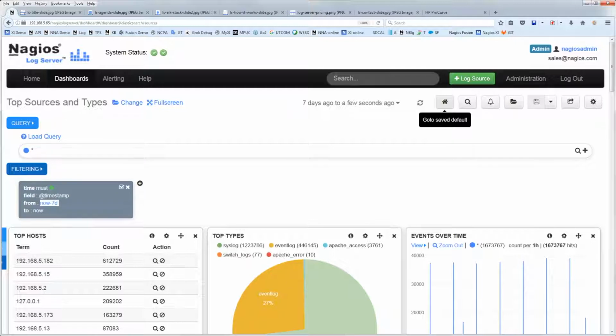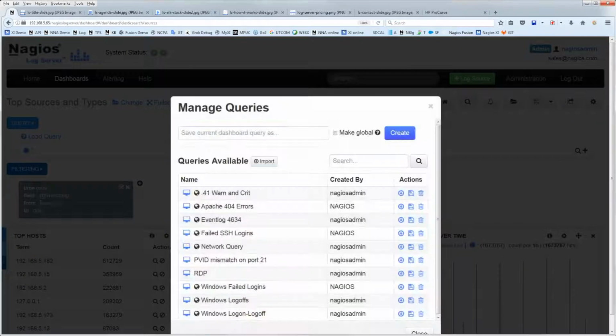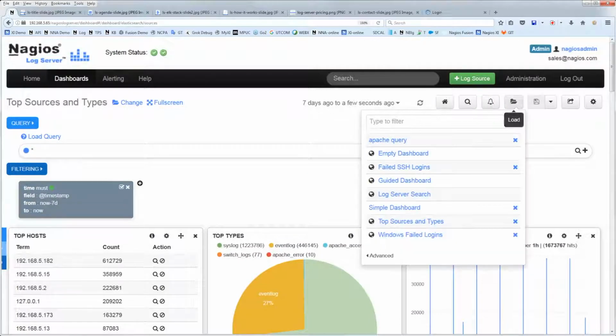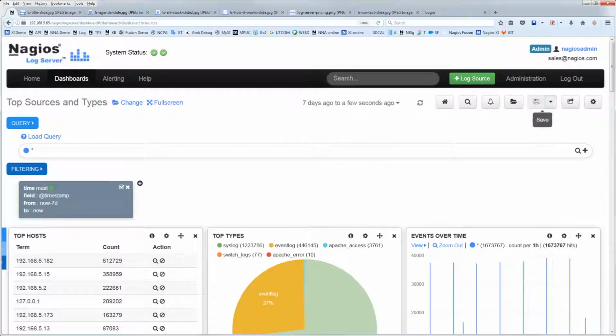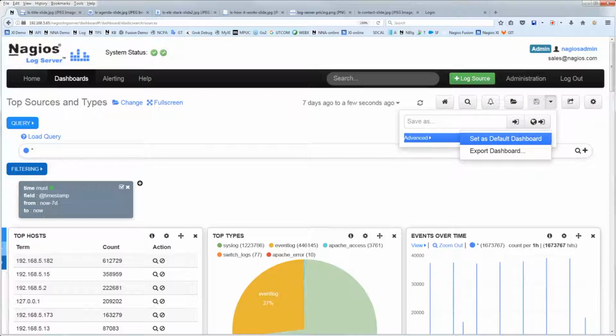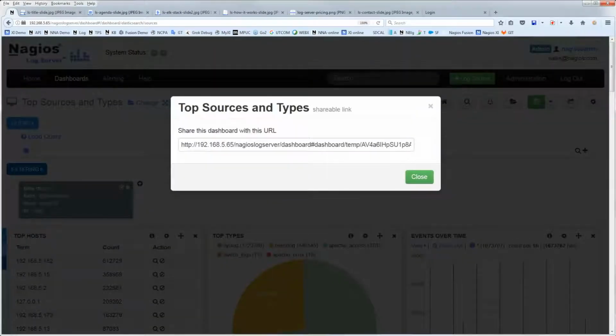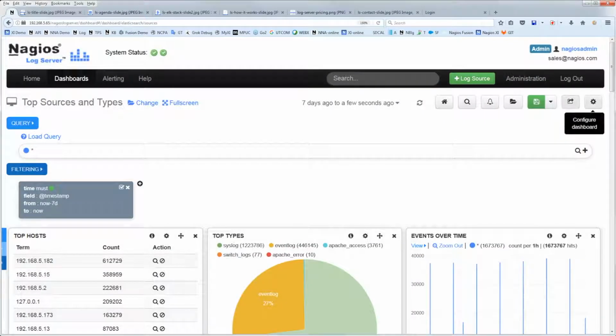You can also go to your Save Default dashboard just by clicking the home icon here. You can load a different query on this dashboard by clicking the Queries spyglass here. You can create an alert based on the query that's in place. You can load a dashboard very easily here. And then you can save the current dashboard, either as a personal dashboard, a global dashboard, or if you'd like to, you can export it as a JSON file to share it with other people. I will show you a few dashboards on the Nagios Exchange as well. I'll also mention that you can share a direct link to the dashboard by clicking the icon right here.